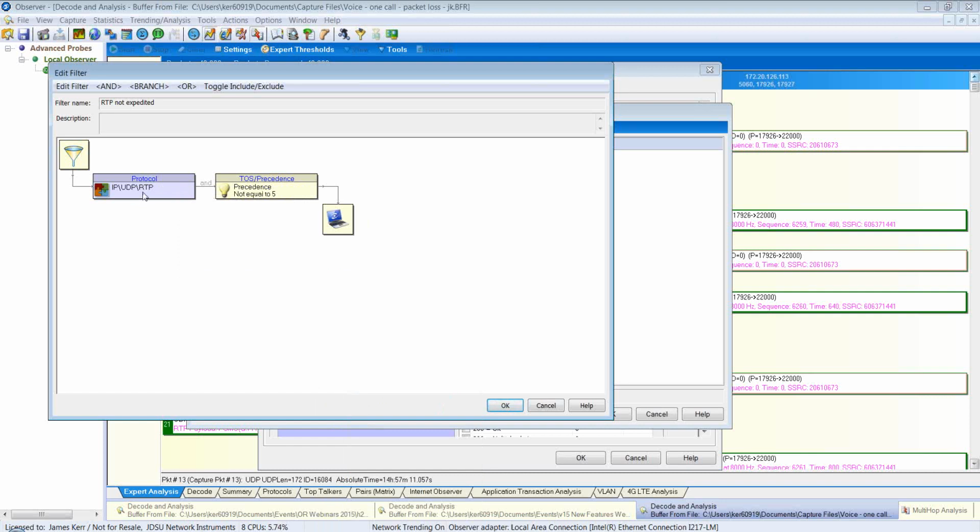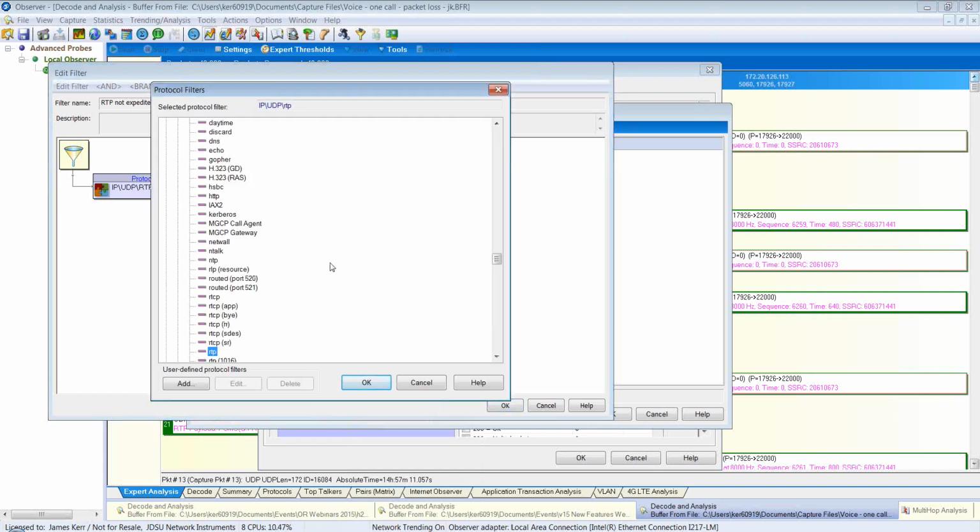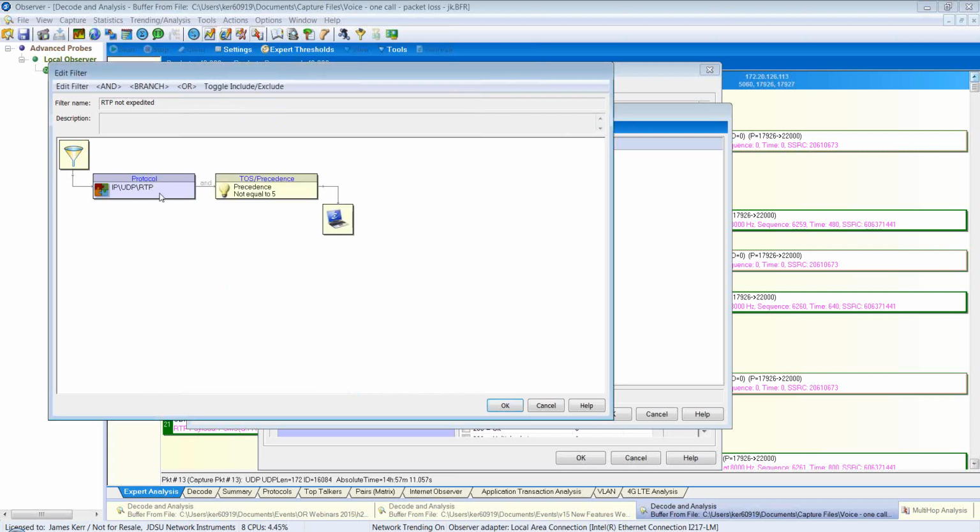So a lot of power with this filtering. This one is looking for RTP. It's a protocol filter, so it knows what the RTP header structure looks like. RTP can use lots of different port numbers, so a port-based filter is not effective for RTP, and this is looking into the actual data structure itself.